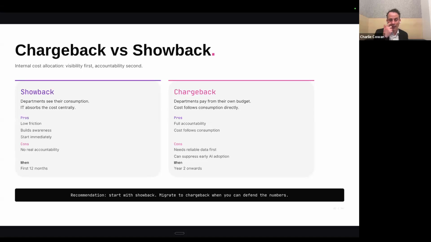Having done the showback, and you are comfortable in those numbers and that they stand up to interrogation, then you might start looking at chargeback and how do we cross-charge this, not just as an IT cost, but actually we're going to start charging this back to sales, back to marketing, back to different business units or regions, because we've got confidence in these numbers.